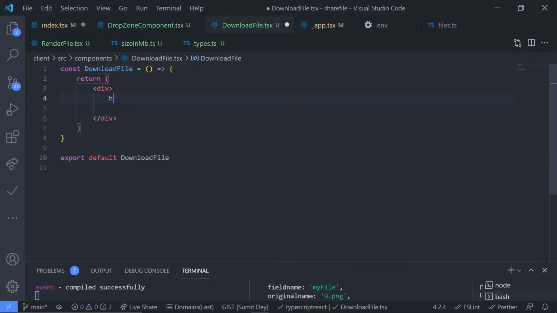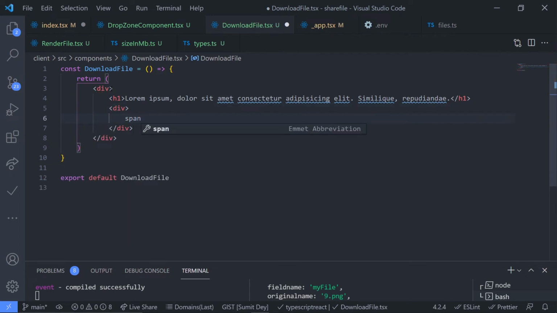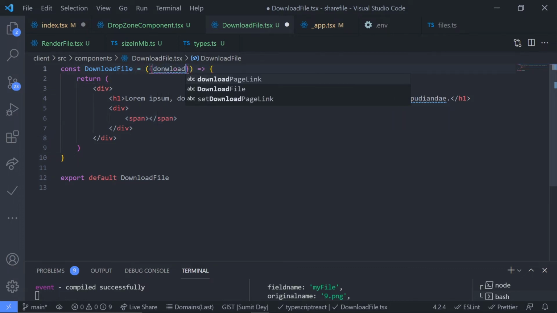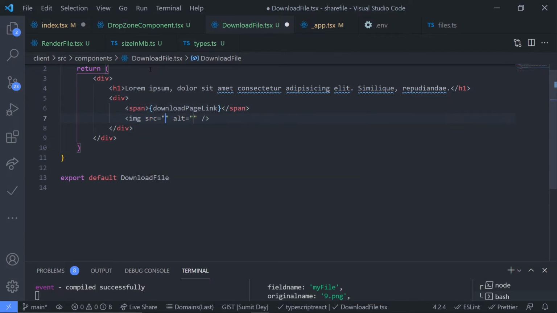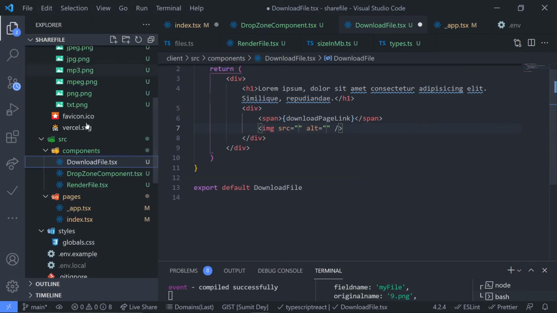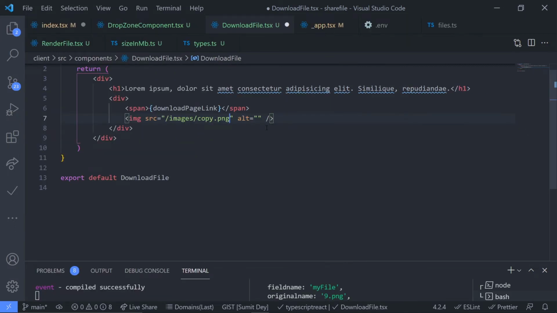Inside this div, I should have an h1 that will give me a message, something like lorem ten. Cool. And then another div. Inside this div, I'll put the span to show the download page link. We don't have the download page link, so just get this through the props. So download page link. Just get this inside the span. Render this. Cool. And then after this span, I'm going to render an image. I can get this image from this public /images folder. So /images/copy.png. Just save this. Cool.